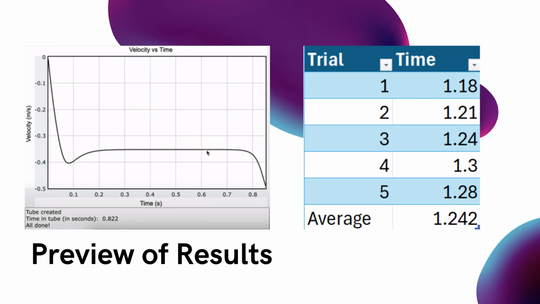This slide simply shows a preview of my results, with my computed simulation of the bar magnet's velocity to the left and the average time it physically took to fall through the aluminum tube on the right. As you can see, the computed time of the magnet's descent is shorter than the observed time. We'll explore why later in this video when we discuss the event of magnetic braking.